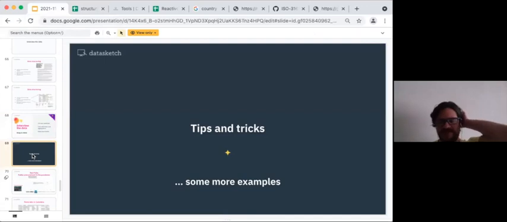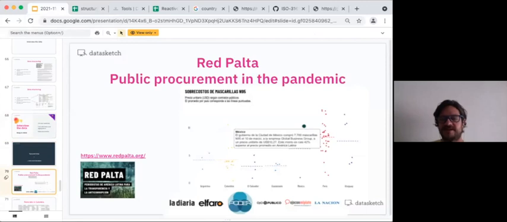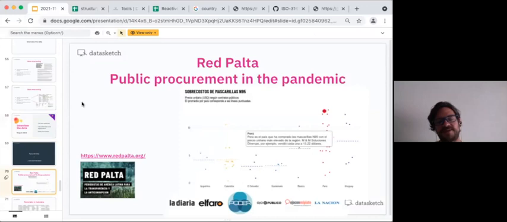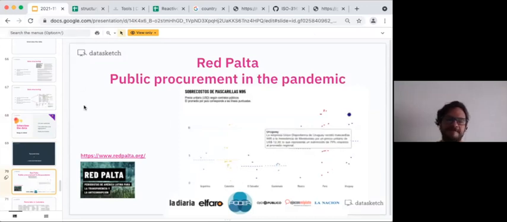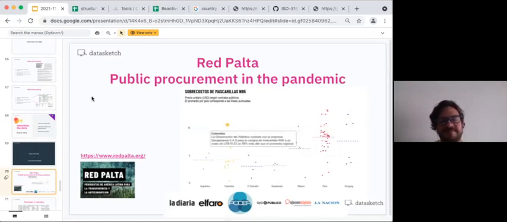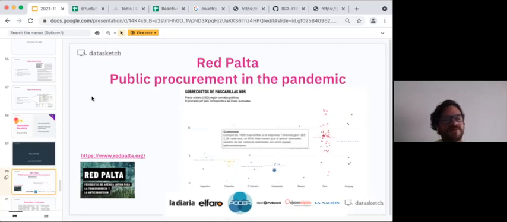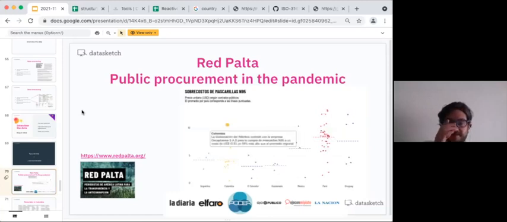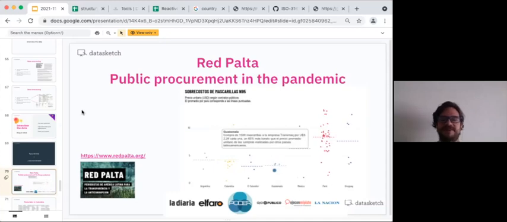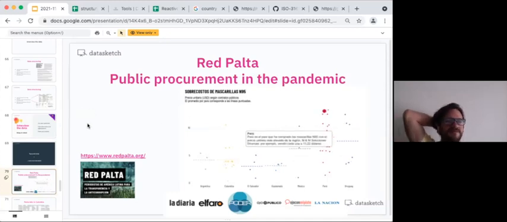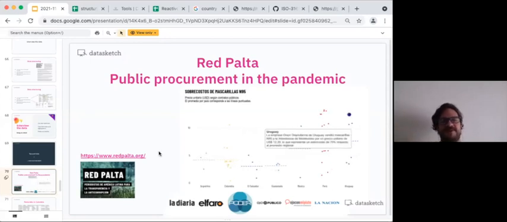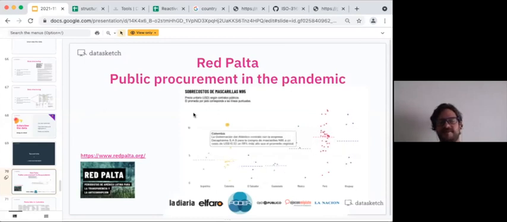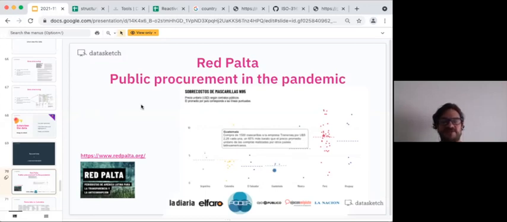So now let's talk a bit about some examples or some tools. Here, this is a data visualization we did from another case where we used this type of approach of structuring data. We built together with many different news organizations in Latin America, from 7 different countries. We collected information of public procurement about emergency contracts in the pandemic.